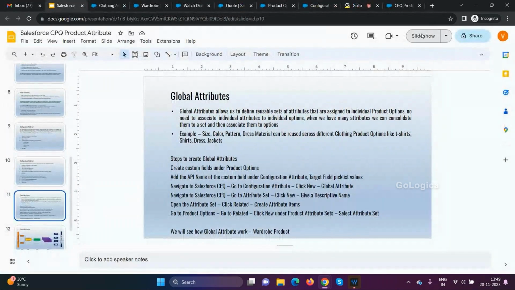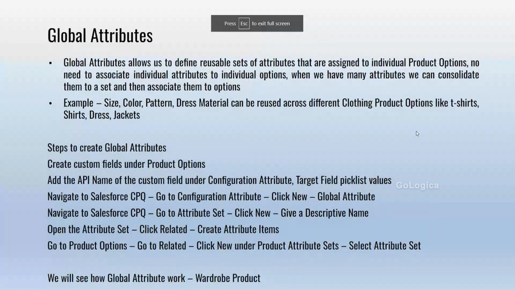Okay, so I'll just move over here. So right now what we have discussed is steps to create. We created the custom field for color under product options. Then we added the API name of color under target field pick list. Then we moved to Salesforce CPQ. We went to configuration attribute and created a new global attribute. After that, we again went to attribute sets. We clicked in and created a descriptive name. So this is attribute sets and product attribute. We can also create attribute items and product attribute sets from the product.